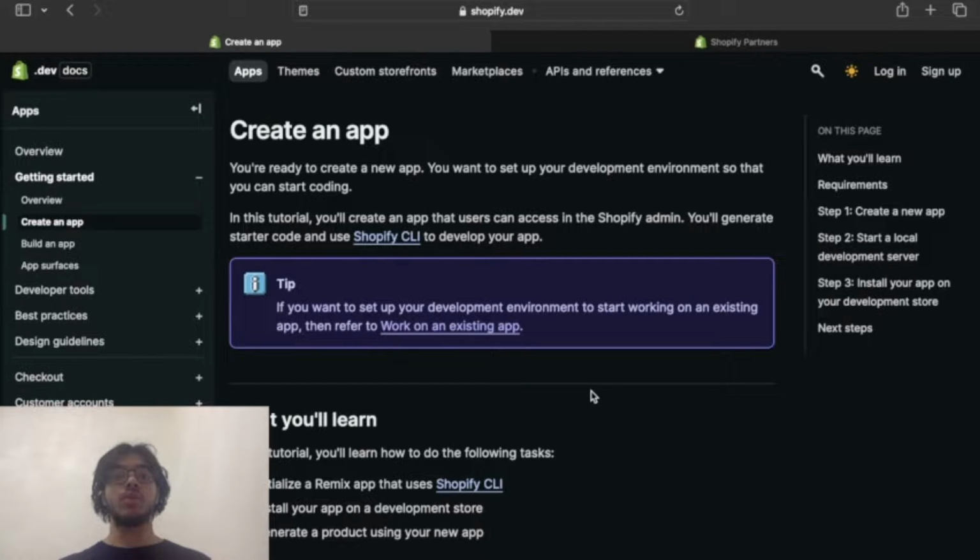In this video, I'm going to be showing you how to build a very simple Shopify app to change the status of an order using Remix. So let's get started. So here I have the official Shopify documentation to build an app.